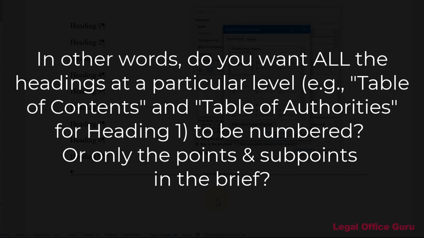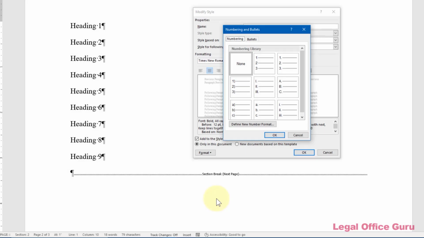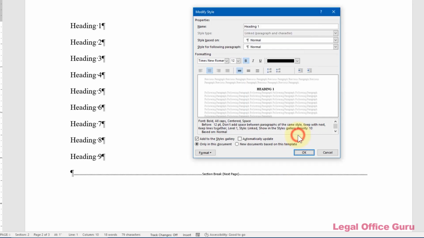Which would mean that, for example, your Table of Authorities heading would have a number before it, your Table of Contents heading would have a number before it, etc. if you're using heading 1 throughout. If that's what you want, you can choose that here. However, if all you want is numbering for the various points and subpoints in the main body of the brief, you're going to want to do that differently. And numbered headings will be the subject of an entirely different webinar later.